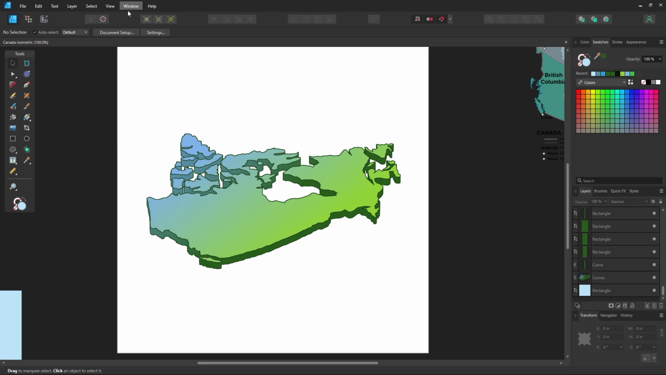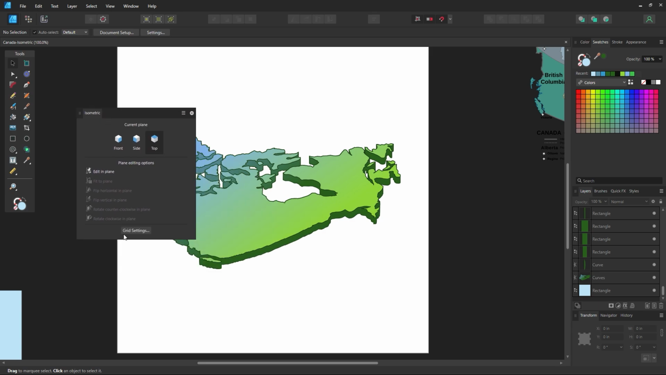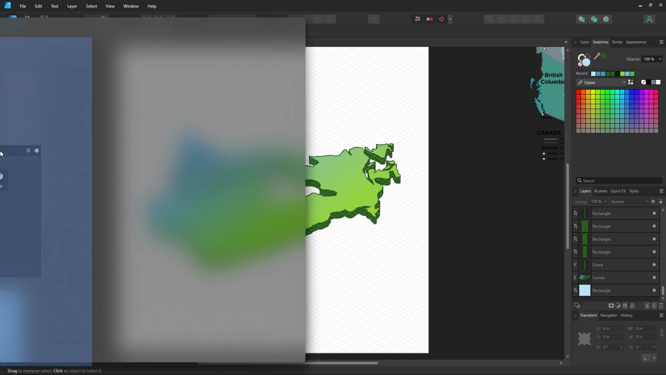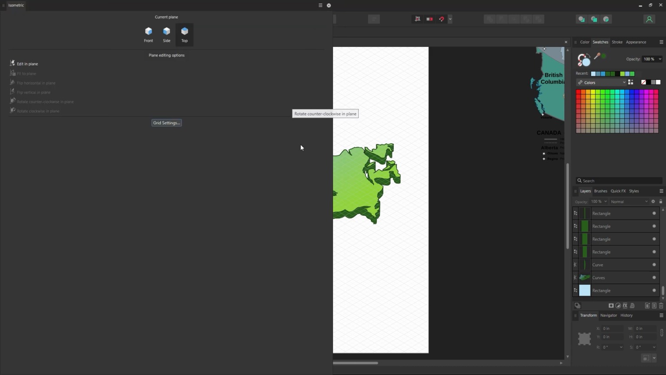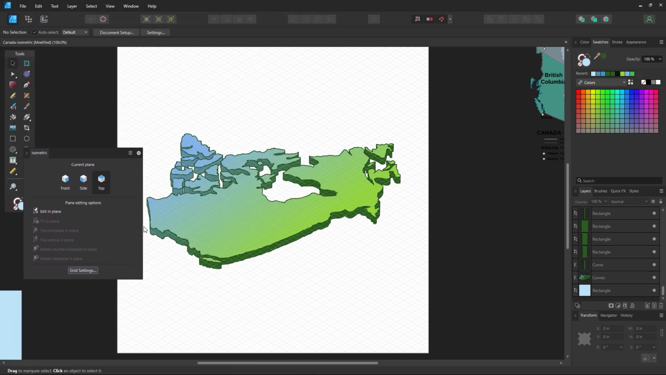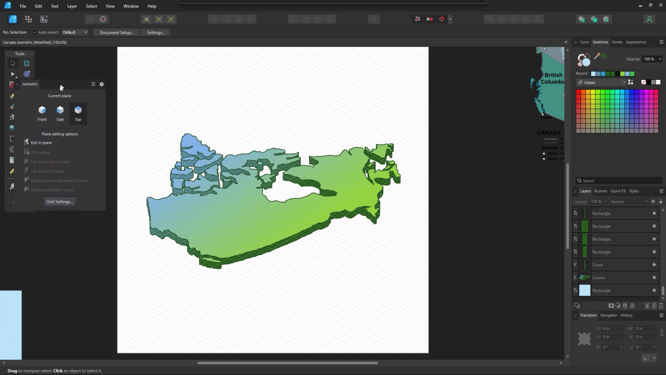So let's build some isometric trees. Let's get our isometric panel back. Bring the grid back. Isometric. It'd be great if that could go right back in there. And yet it's not. Why is it not? Oh boy. A little annoying.